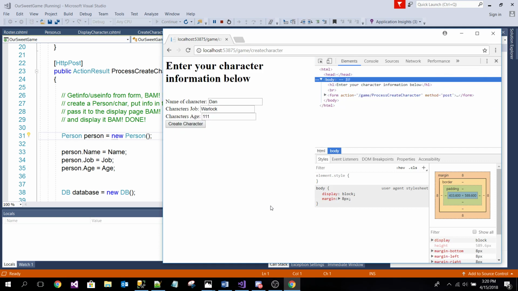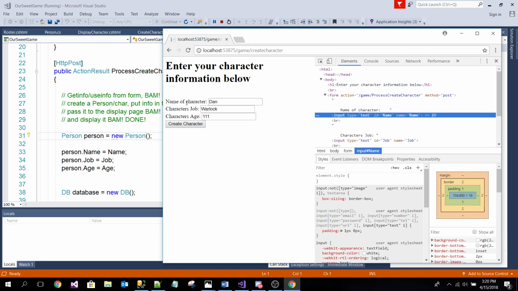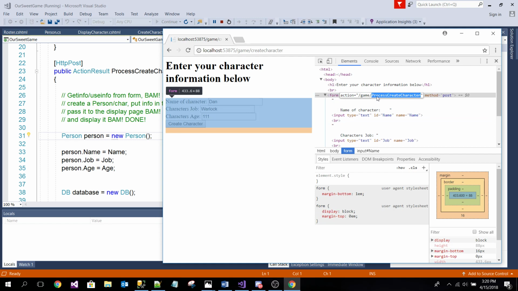Normally this window would be right down here, or it could be somewhere else. I can just bring it outside, but for now I'm going to leave it here because I don't want to mess around with it too much. You click on the highest element in the form, and then you look around. Is there anything that says form? Oh, okay, there's a form right here. So this submits to game and the process create character action.